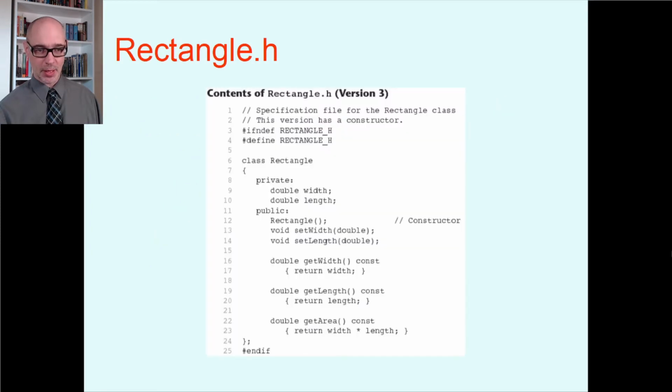Okay, let's take a look at that. So here is an example of our old Rectangle class. And remember that we've put the class definition in a dedicated header file called Rectangle.h. We've seen all this before. There's one tiny little change here, and it's on line 12.